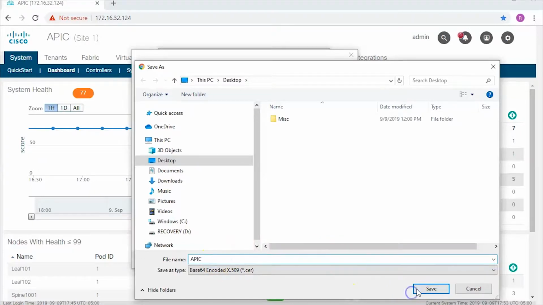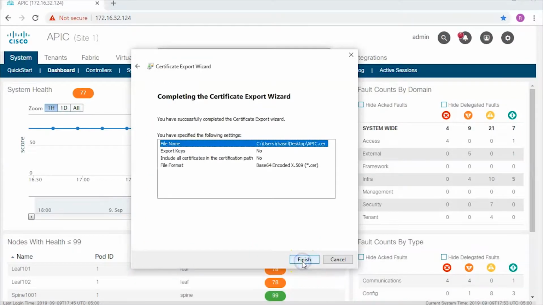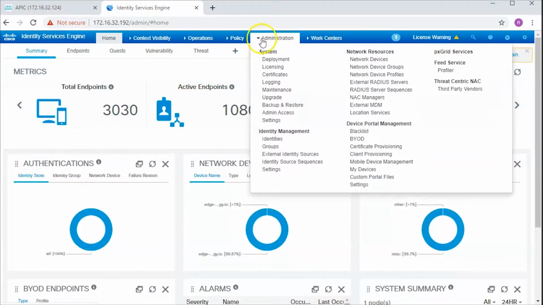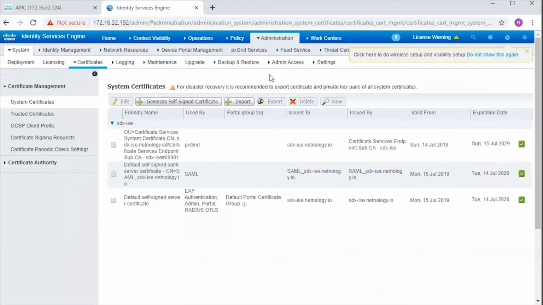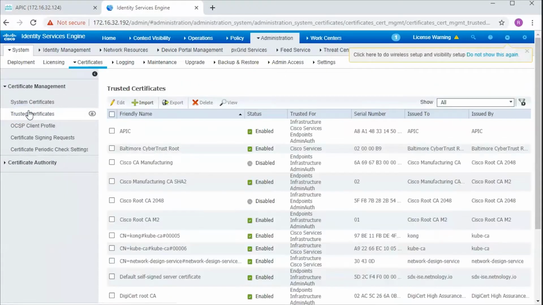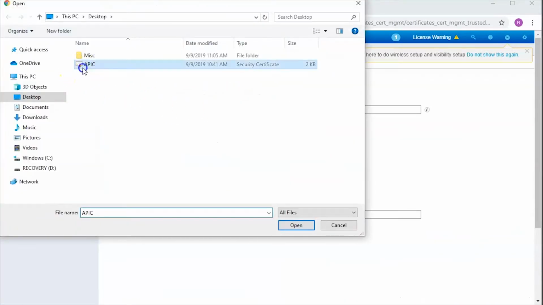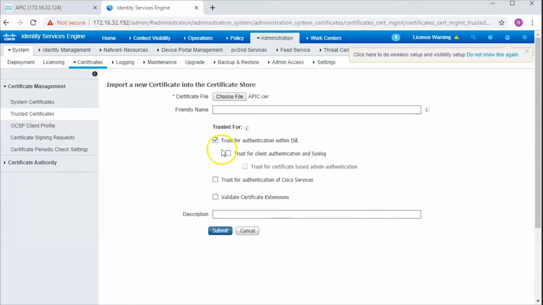The next step is to import this certificate into ISE. From the ISE dashboard, navigate to the Administration, System, Certificates section. Click Trusted Certificates and import the certificate that you just exported. Check all the boxes for Trust for Authentication within ISE, Trust for Client Authentication in Syslog, Trust for Certificate-Based Admin Authentication, and Trust for Authentication of Cisco Services.